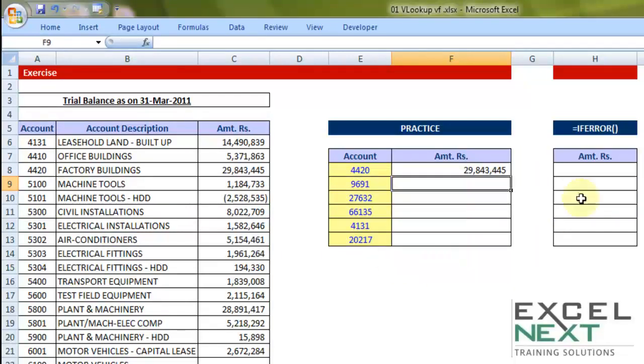Enter. So 29.8 million. Let me copy paste it down. Two NAs. Okay, let me just make a bold and underline for both.